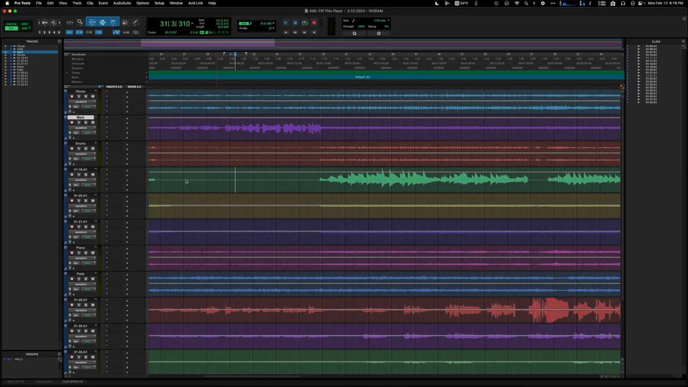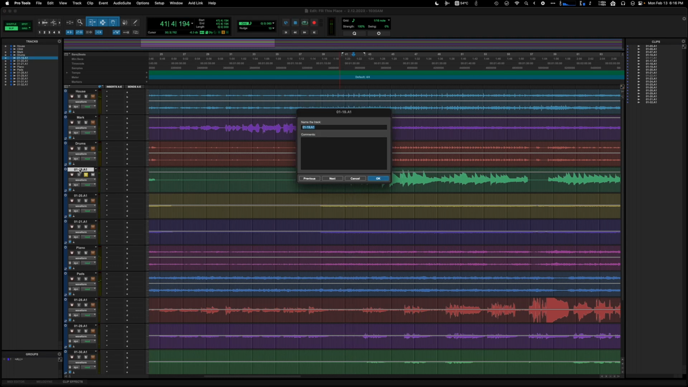And looking at this waveform, this looks like bass to me, but I'm going to solo it and we can listen. Yep, that is our bass track. I'm just going to label it bass.